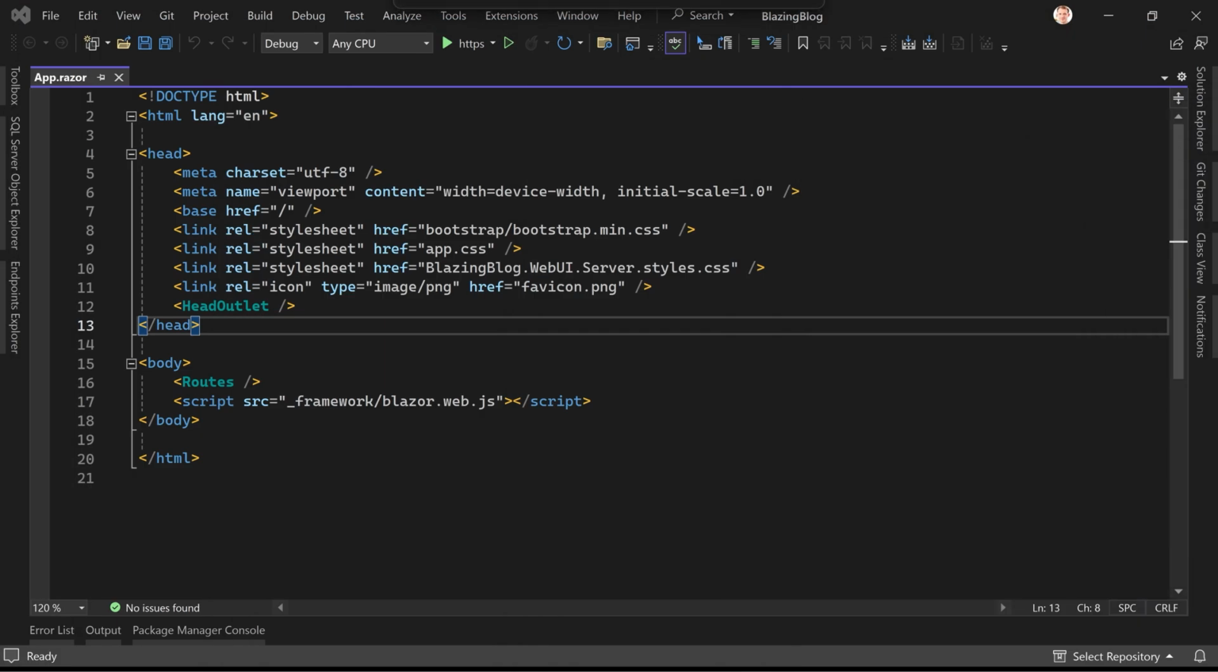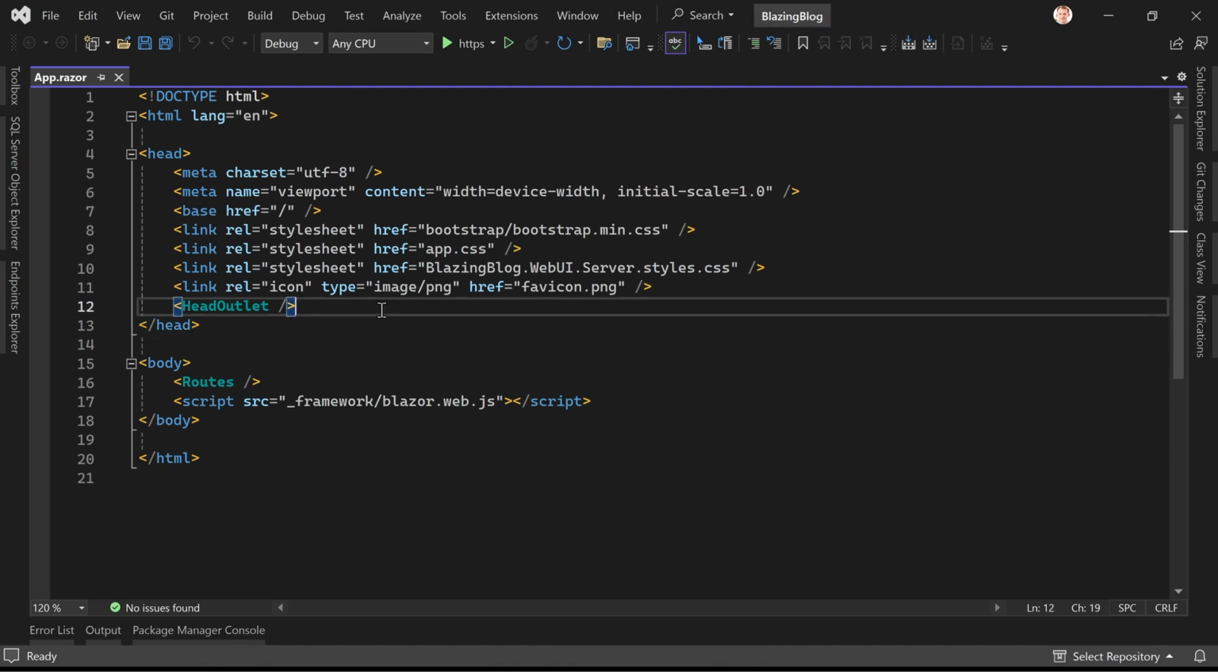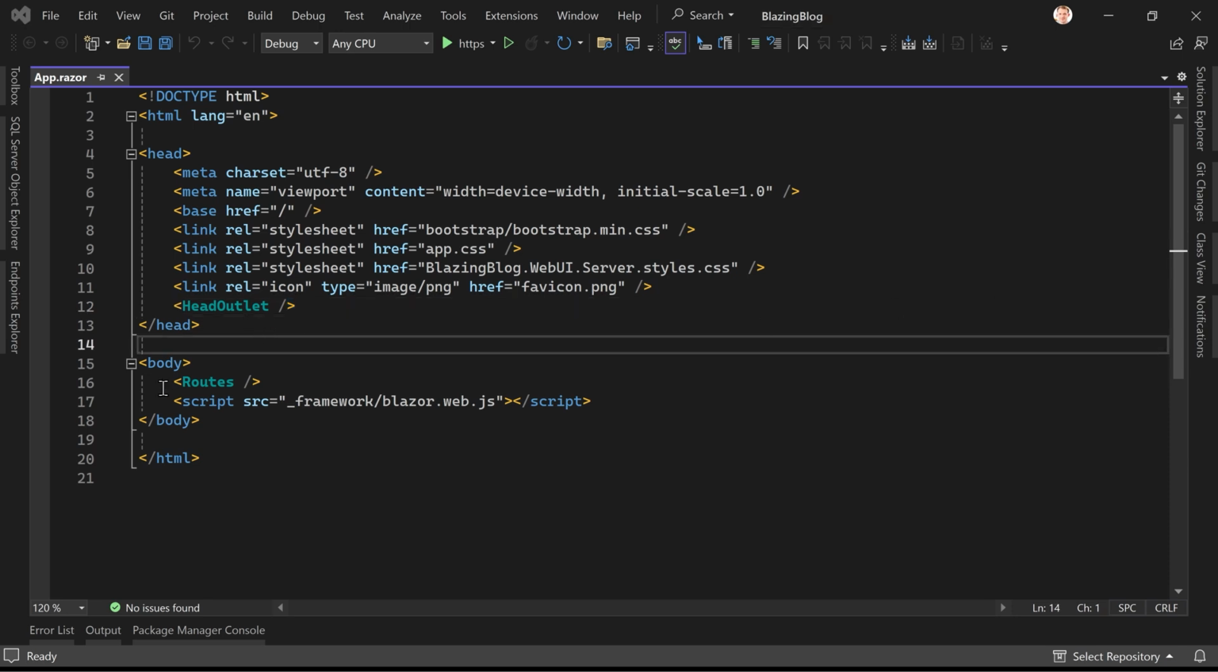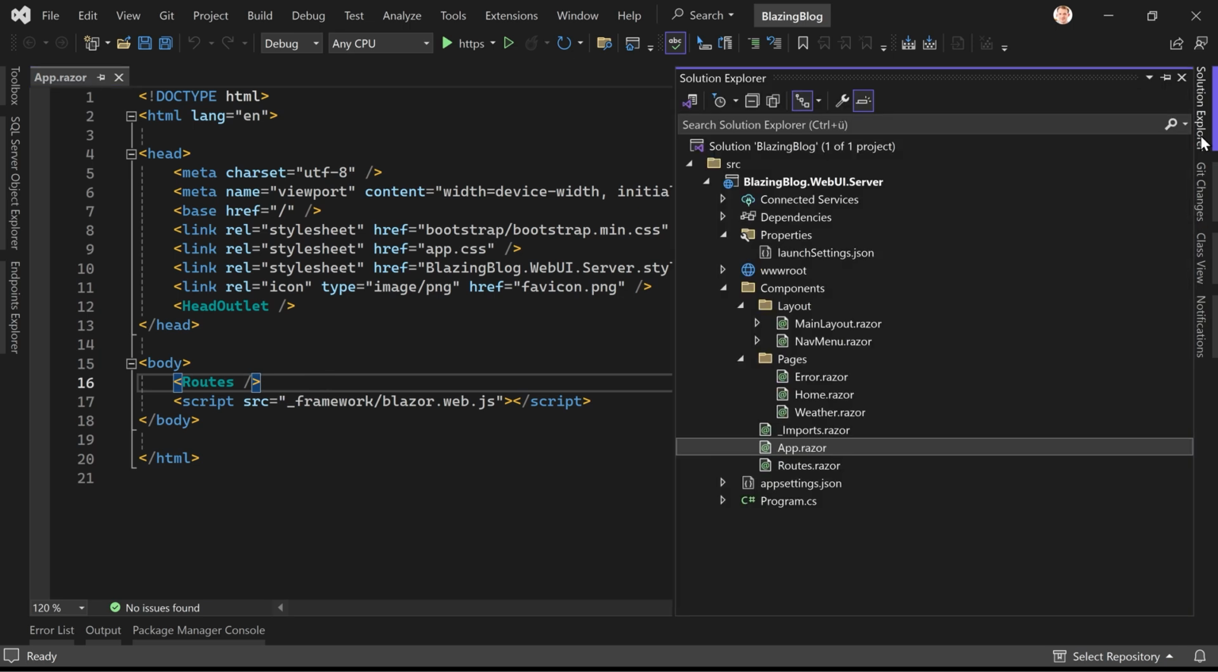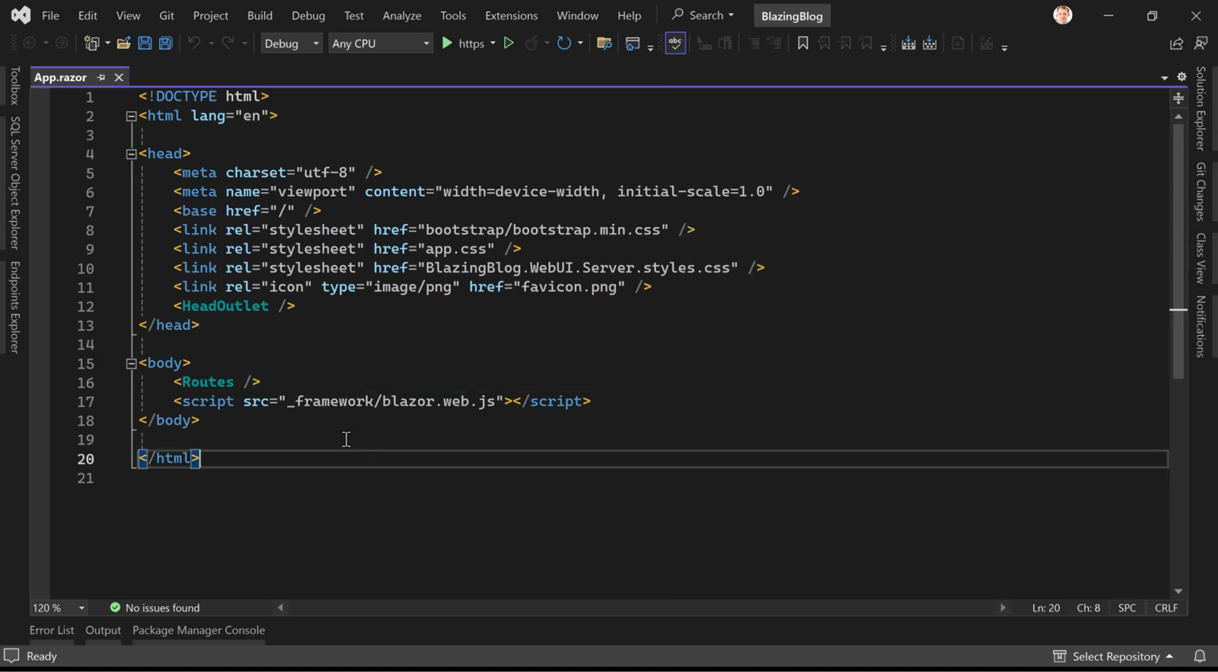So this is what the head outlet is for. If you hover over that, you see pretty much the same explanation there. So just so you know, this is what the head outlet is for. Not that important for us right now. More important is the routes component. Now this is where the router will render the matched component. We will have a look at this in a minute.